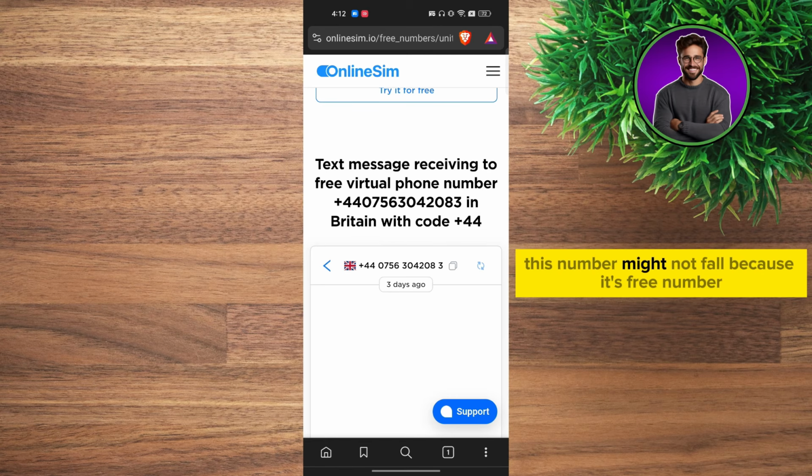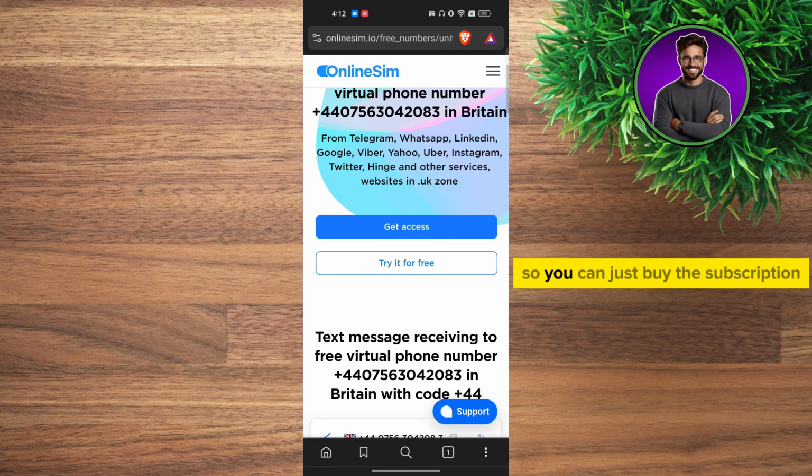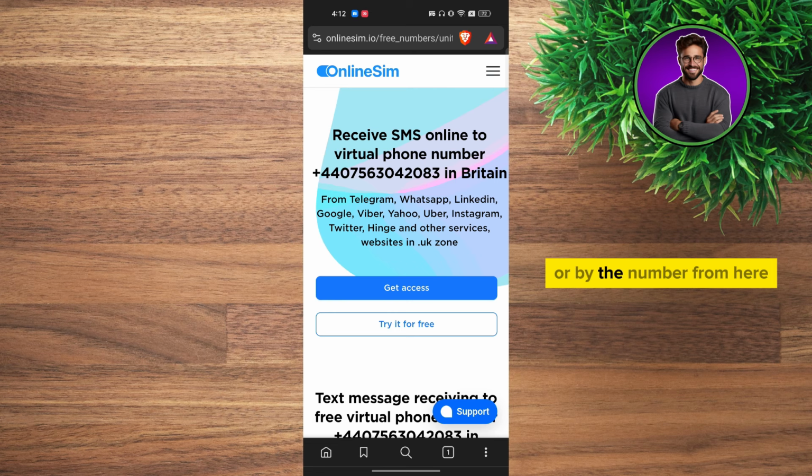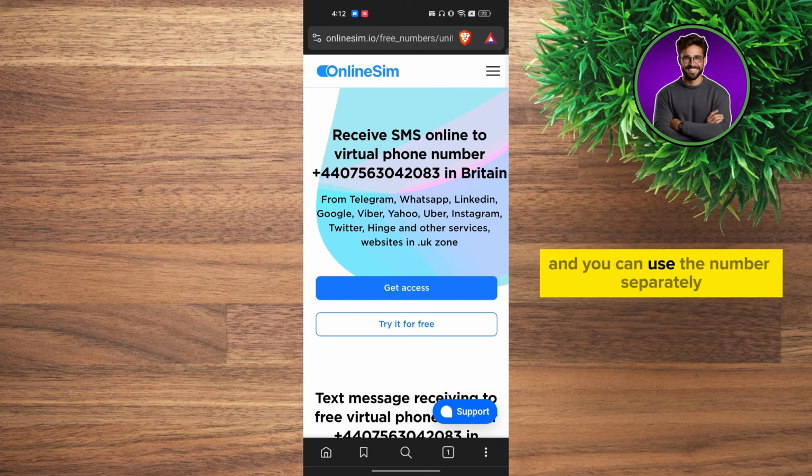Sometimes this number might not work because it's a free number, so you can just buy the subscription or buy the number from here, and you can use the number several ways.